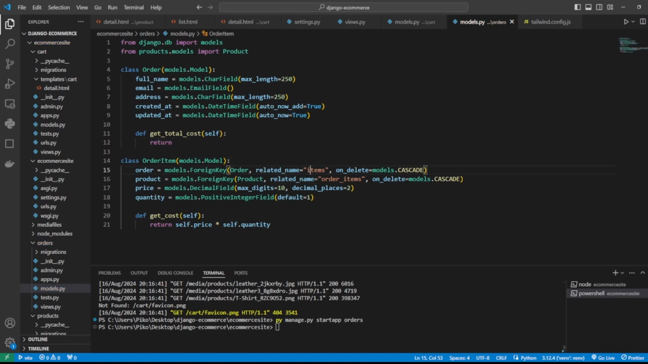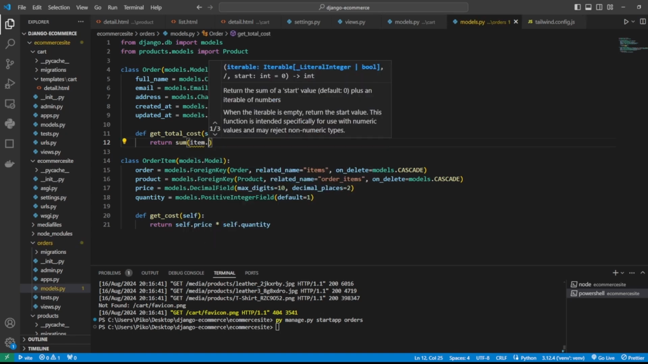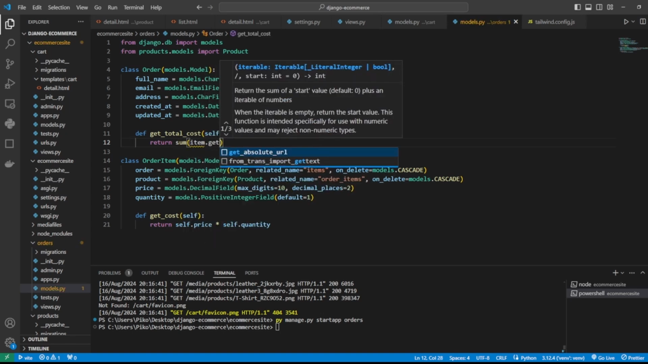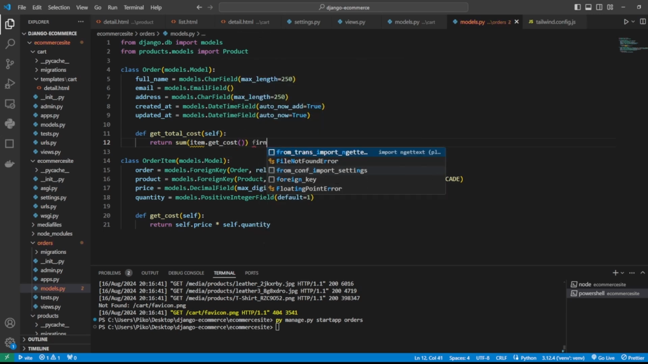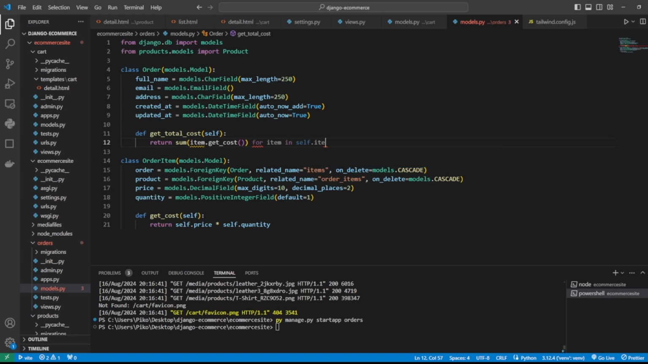So we have defined the related name between our order item and our order model to be items. So what we're going to do is loop through the order items and calculate the price. So sum item.get_cost for item in self.items.all. All right, that's an extra bracket. Let's remove it. Okay, good.